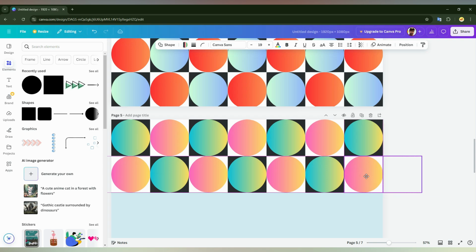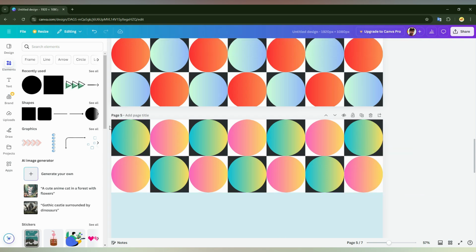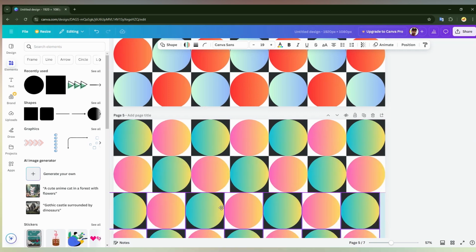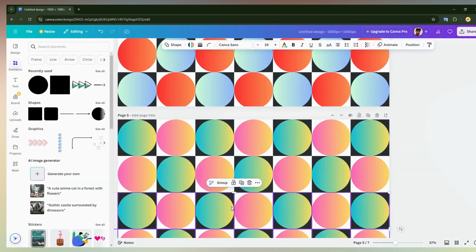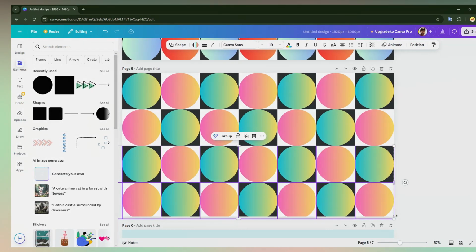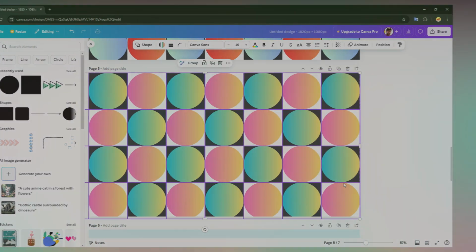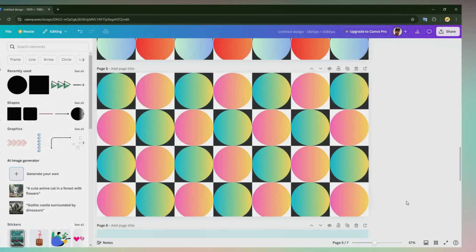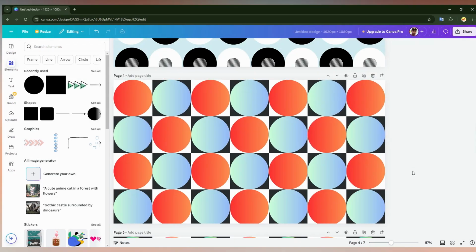So just place here. Now just select the entire thing and make a duplicate and just place it below like this. So now you can see how, just select everything, resize it and set it on the screen like this. So this is how I just created this design.